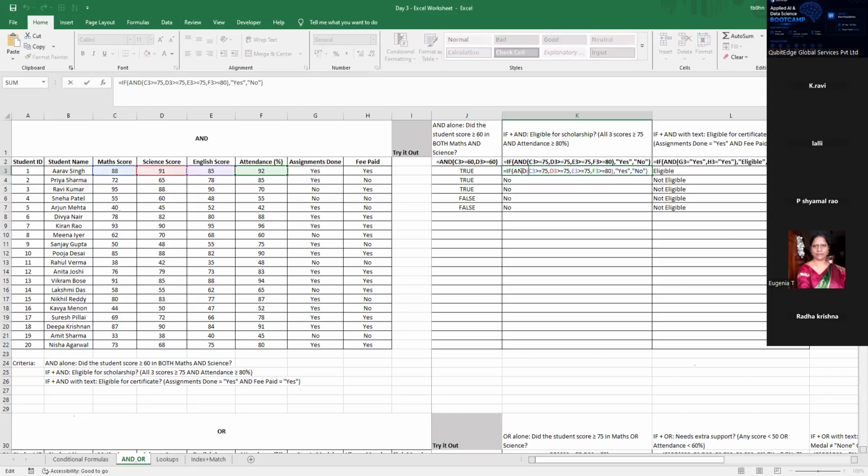So this person, he met the entire criteria. In all the subjects he scored above 75 and attendance is also above 80. So he's eligible for scholarship. Now what happened to this person? Let's see. Where did he fail? 65 in science, he got less than 75. So he's not meeting the criteria. So obviously false. No matter his attendance is good, no matter he scored good in two subjects, only one subject is less. So do we consider?